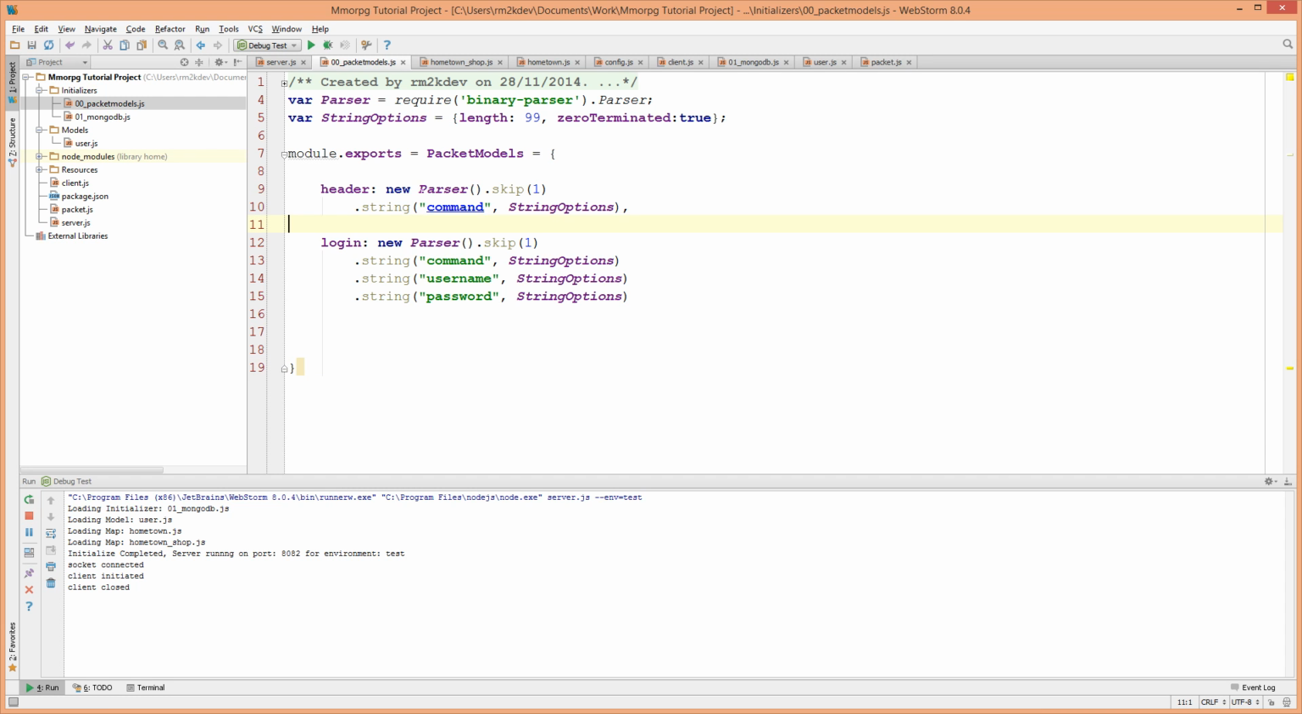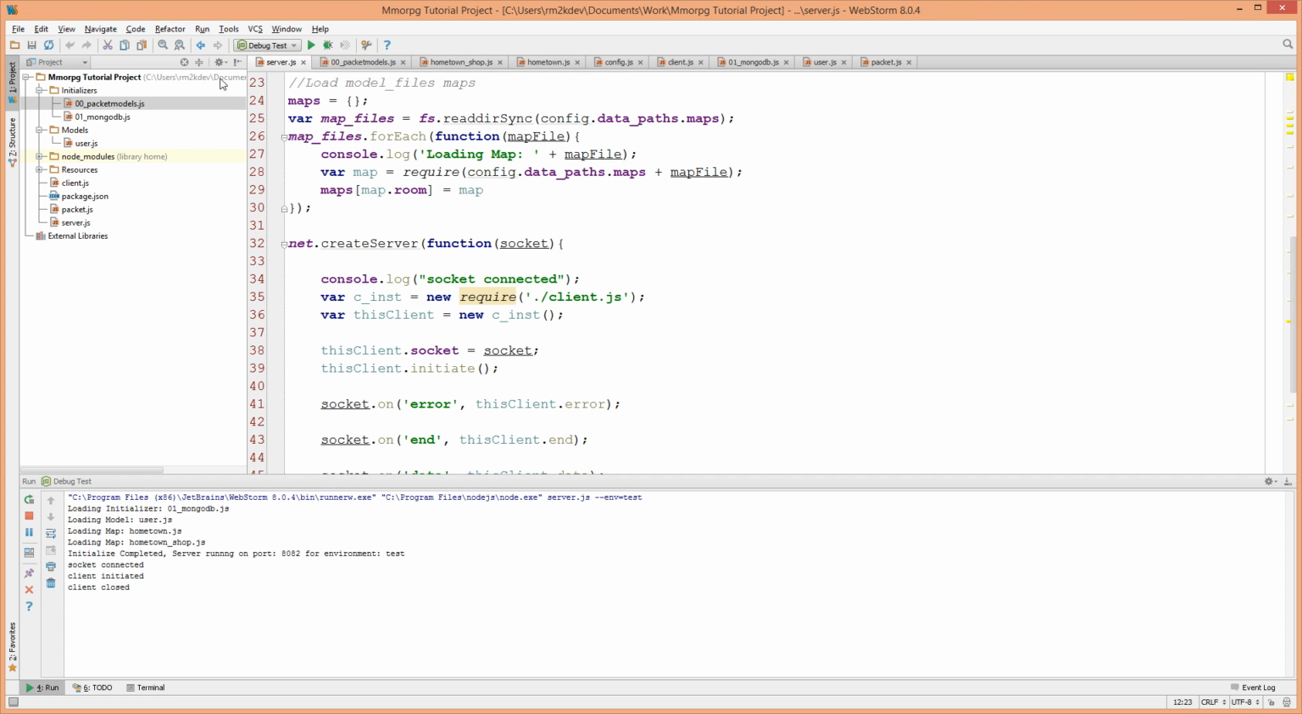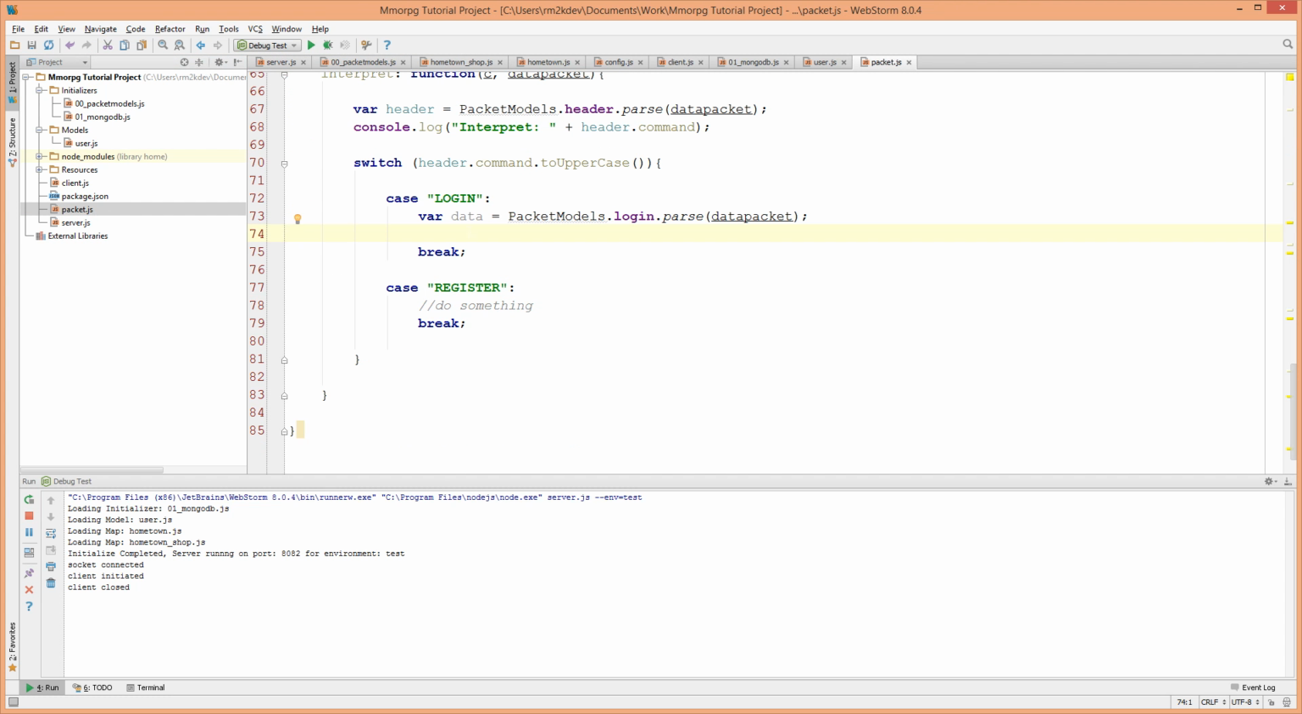So now we have a login packet defined. I'm going to jump back into our packet.js file in our login function, where we now have packetmodels.login.parse. Now data should contain username and password.